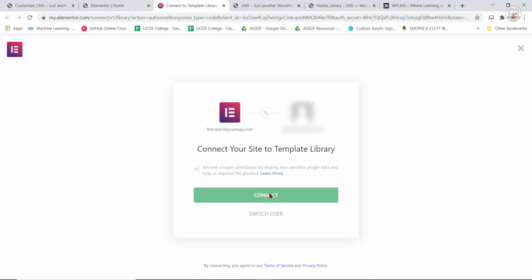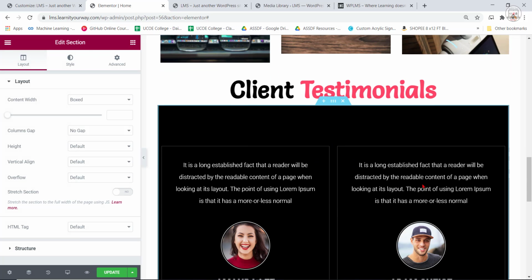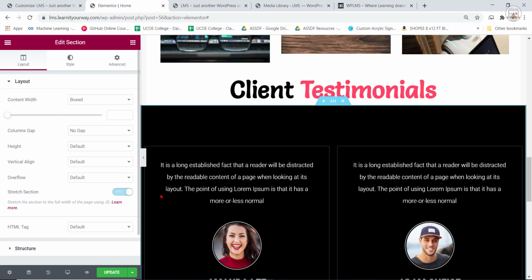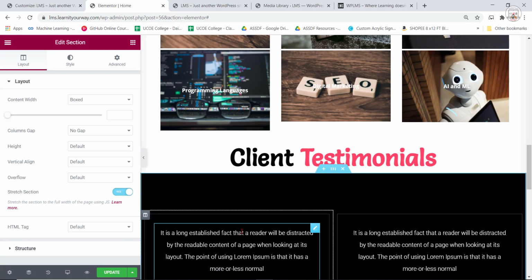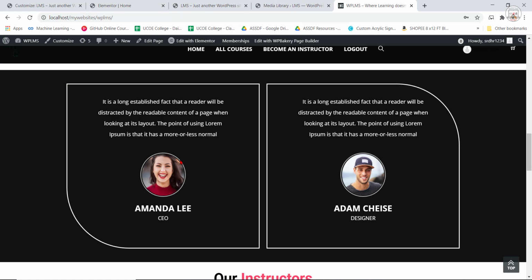You can simply log in over there, connect your site with the Elementor website, and you would be able to insert the template over here. As you can see, it has been inserted. Simply go to the section, stretch this section. It should look something like this. And now you can play around with these two blocks separately. As you can see, I have added some borders, some padding differences over there.